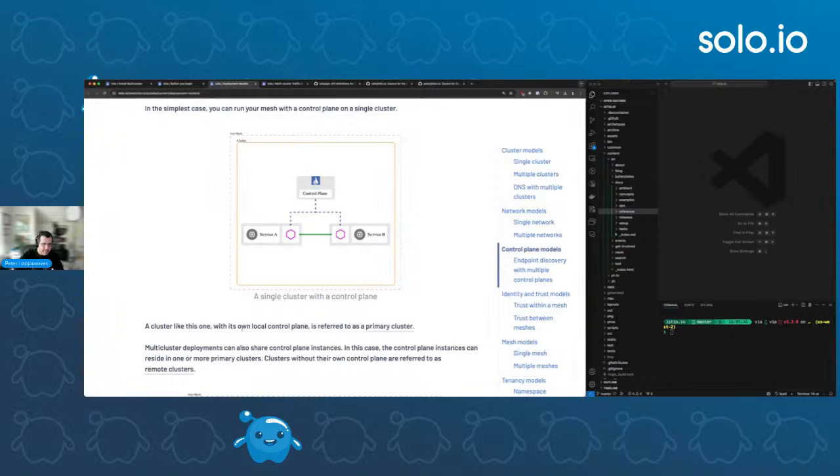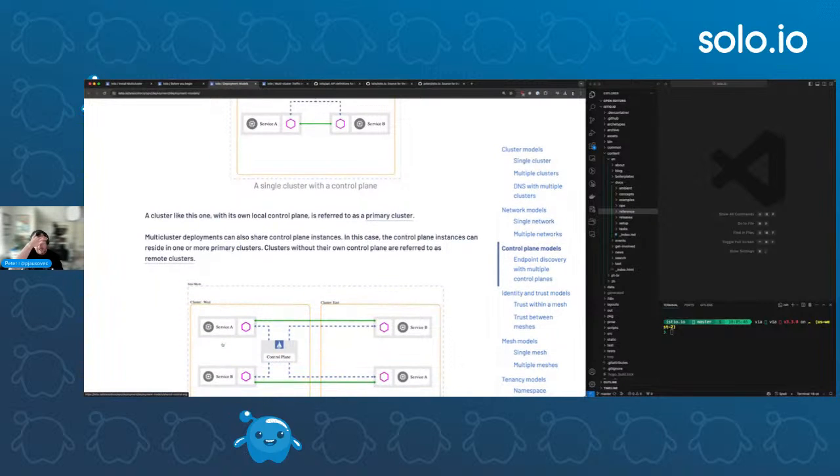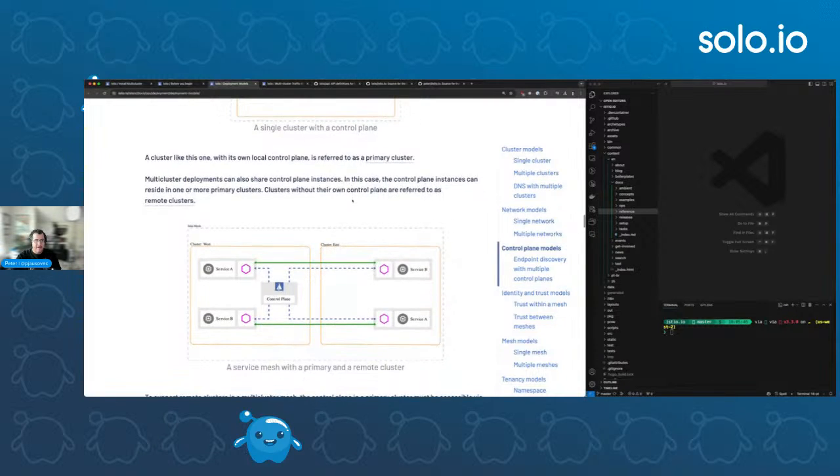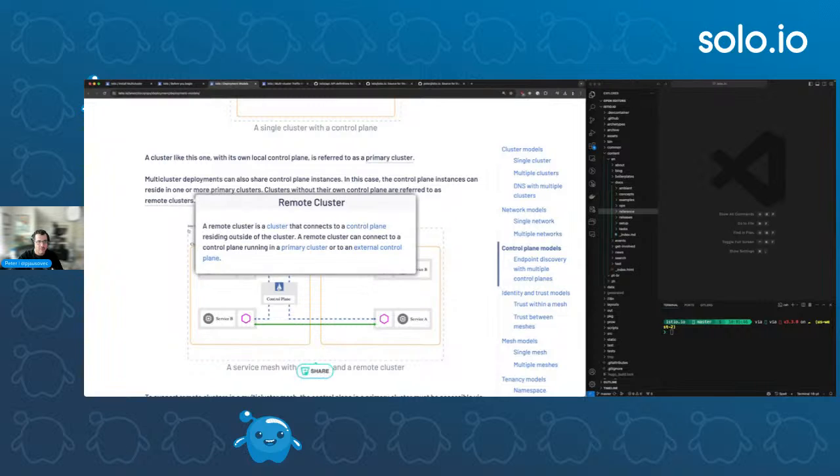And I think there's definitely an image, of course, in the next one here that shows how this looks like. So multi-cluster deployments can share the control plane instances. In this case, the control plane is in one or more. You can think of having more of these primary clusters. And then clusters that don't have their own control plane are referred to as remote clusters. This explains what it is.